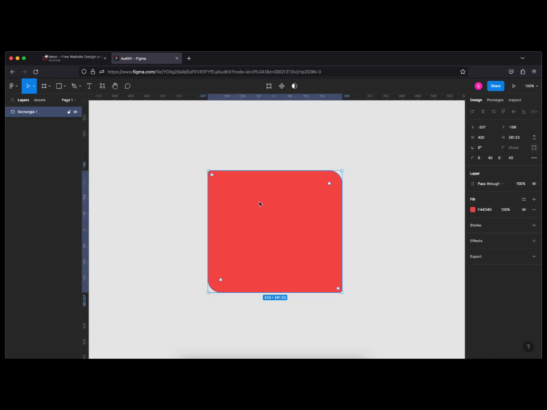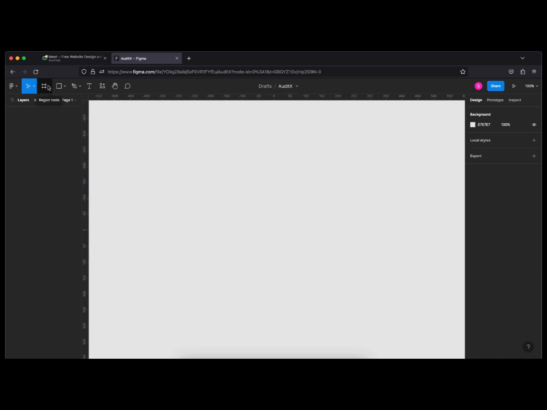To delete, click and press the delete button on your keyboard. The frame tool is under the region tools. There are many tools under this frame tool: the frame tool, section tool, and slice tool. The most important of all of them that you will often use is the frame tool. I will explain the three. Now, if I click on this frame tool, the shortcut is F.